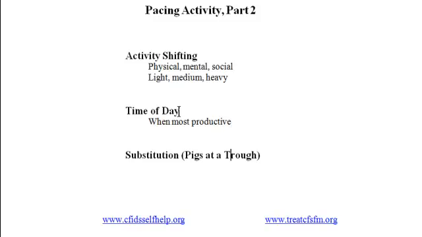The third strategy for activity management we call the rule of substitution, or pigs at a trough. This strategy is designed to provide you with a solution when something unexpected comes up. When that occurs, you may be tempted to do just one more thing, but this often leads to higher symptoms. The solution: think of substitution rather than addition.